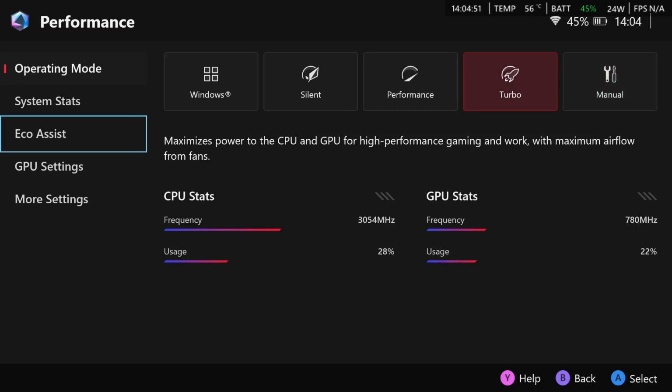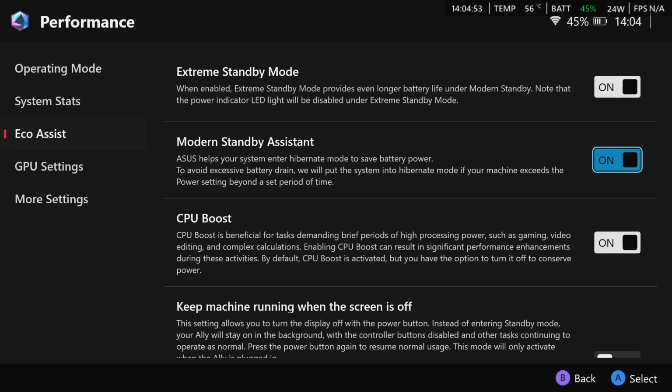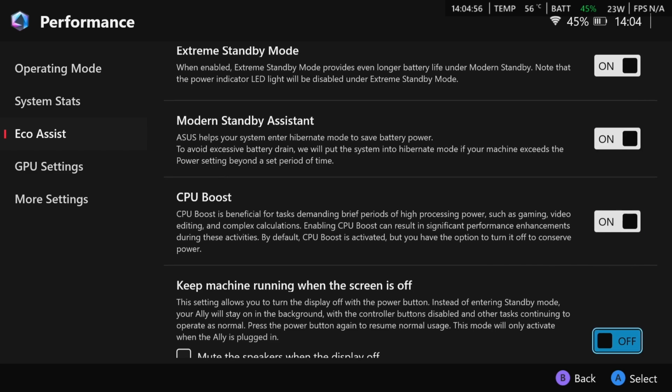Then from here, what you can also do is go to Eco Assist. You can turn some of these things off, but what you can do is go on CPU boost.